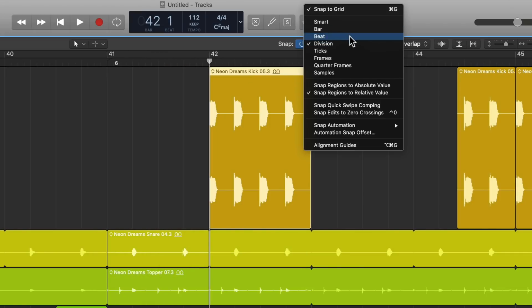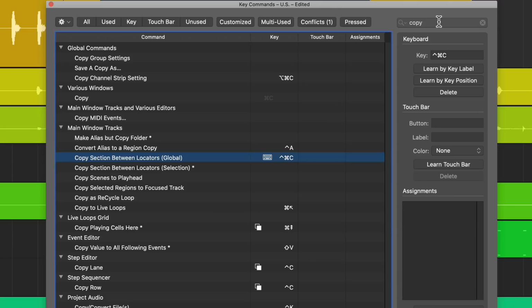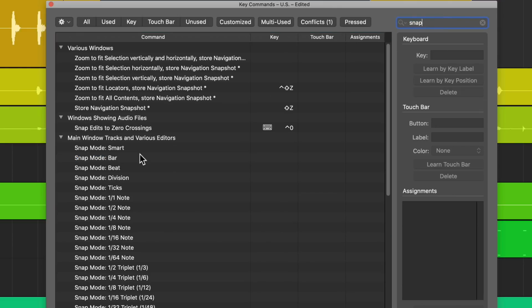But if you use bar, beat, and division a lot and you're switching between them a lot, like I am, it's actually pretty helpful to create a custom key command for all three of these, as well as creating a custom key command to toggle between absolute and relative grid. So to do this, once again, you just go up into your key commands here under Edit, and I'll just search up snap, and you'll see snap mode bar, beat, and division. So I'm going to set these to Shift Option 1 for bar, Shift Option 2 for beat, and Shift Option 3 for division. And I'm using 1, 2, and 3 because I like to use my number pad. I have a full-size keyboard with a number pad. You'll have to maybe find some other key commands if you're using a MacBook.